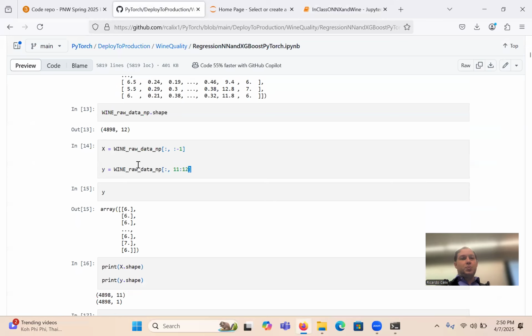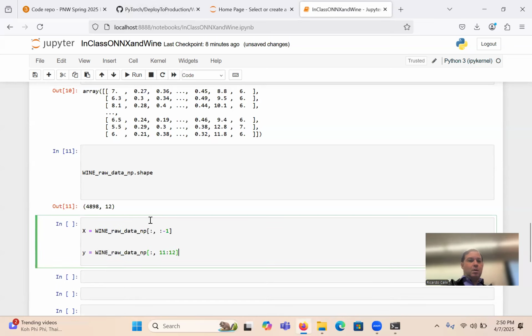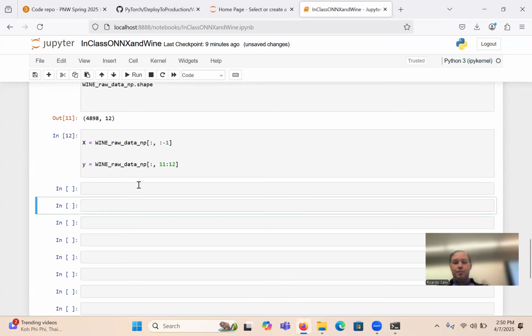We're going to do the split, as you guys know, slicing. Should be experts on this now. All right, so from wine raw NumPy, we grab all the rows and we just grab the first 11 columns, so excluding the last one. Then for the Y, we grab the last column, in all the rows. So we hit run.